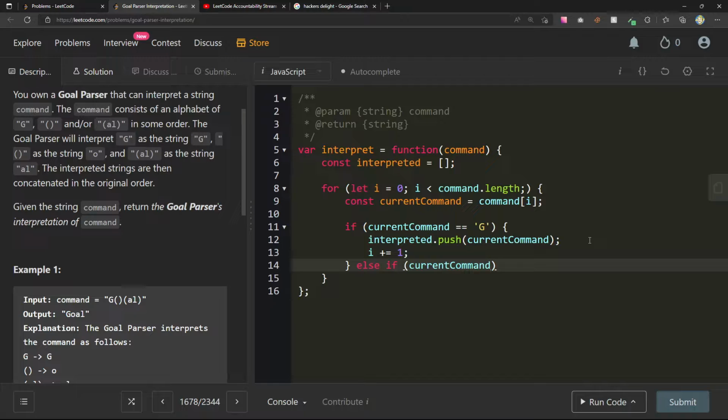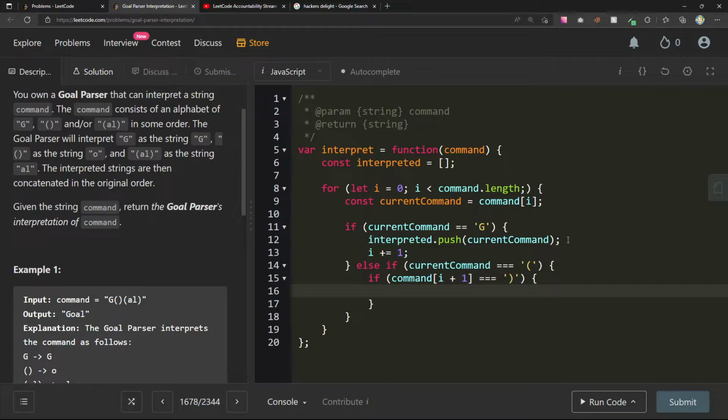Else if the currentCommand is equal to an open parentheses, now we have two different cases. I wish there was a better way. If currentCommand is equal to open parentheses, if the command at i plus 1 is equal to a close parentheses, what do we do? We want to push in O.